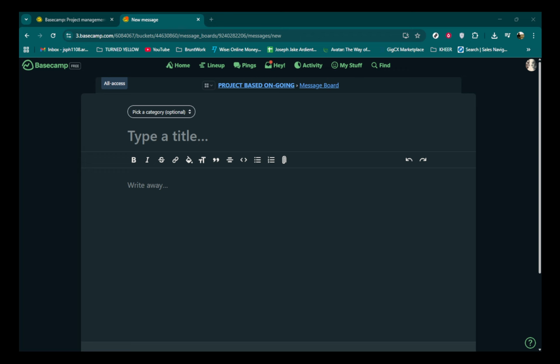Once you've opened the new message window, it's time to start filling in the details. Begin with the title or subject of your message. It's crucial to keep this clear and concise because it sets the tone and expectation for the content that follows. Think of it as your headline. Make sure it succinctly conveys the essence of your update.